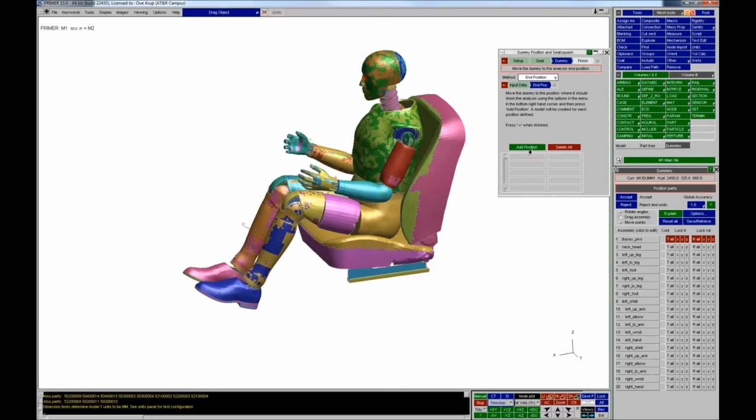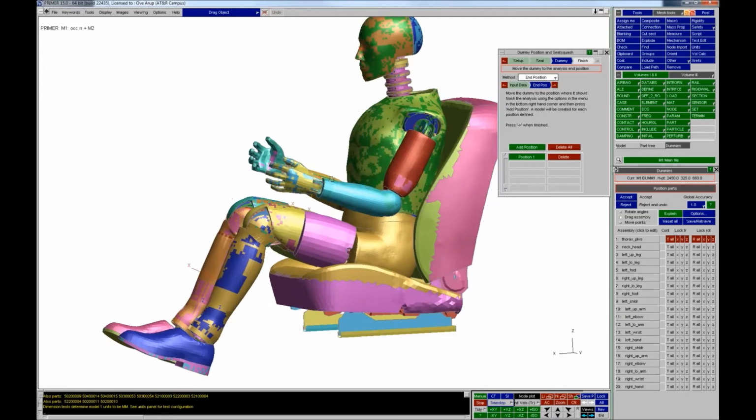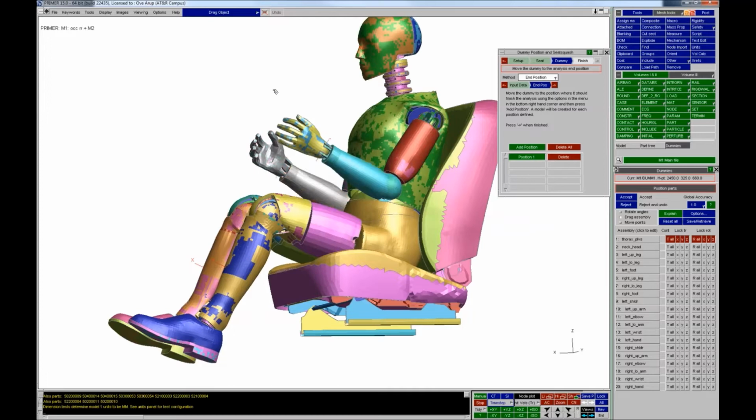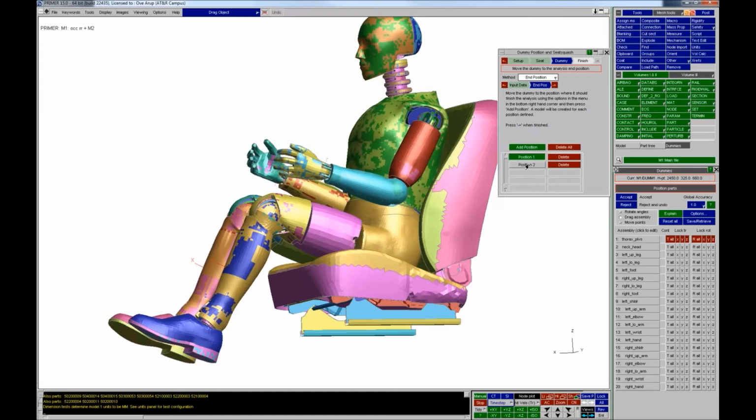I then, in this panel, click on Add Position, and it adds it into the list. And then I can continue setting up other positions as well. So let's say I wanted the hands in a slightly different position. So let's move them up a bit. Click on Add Position. And I can flick between these two positions in the list here. And you can add as many positions into this list as you want. And Primer will create a new model for each of the positions. Okay, so I've got these two positions here.